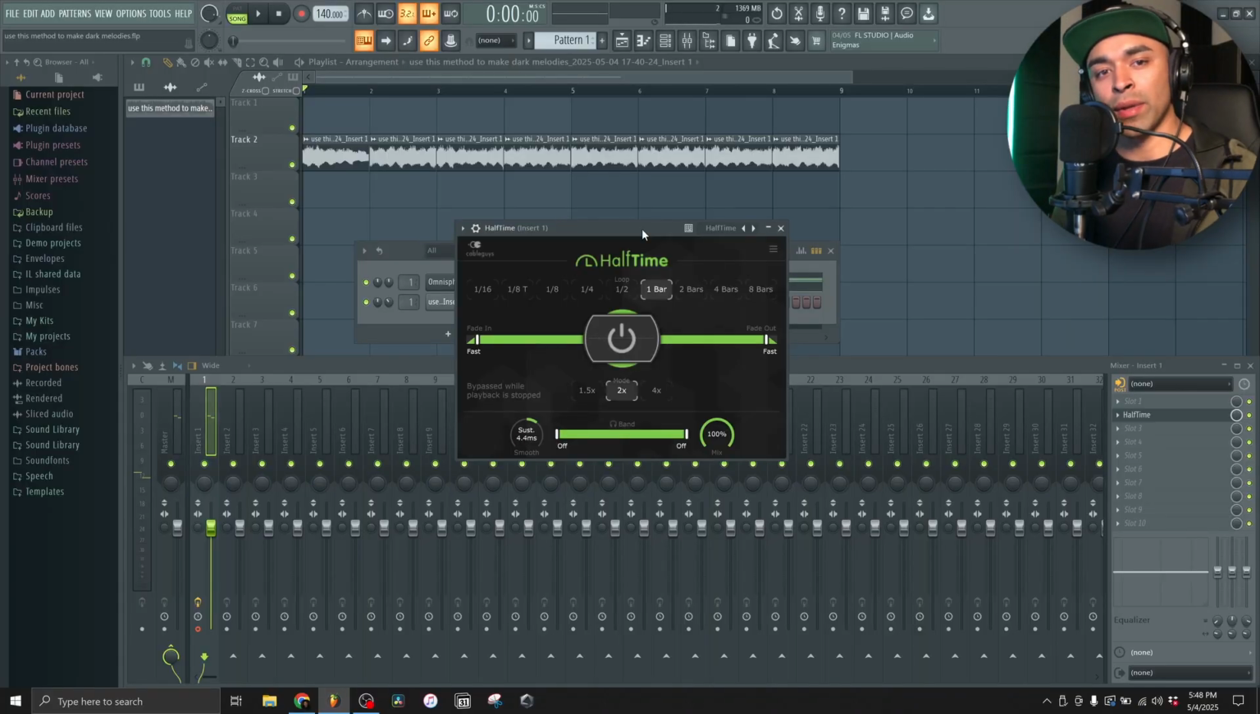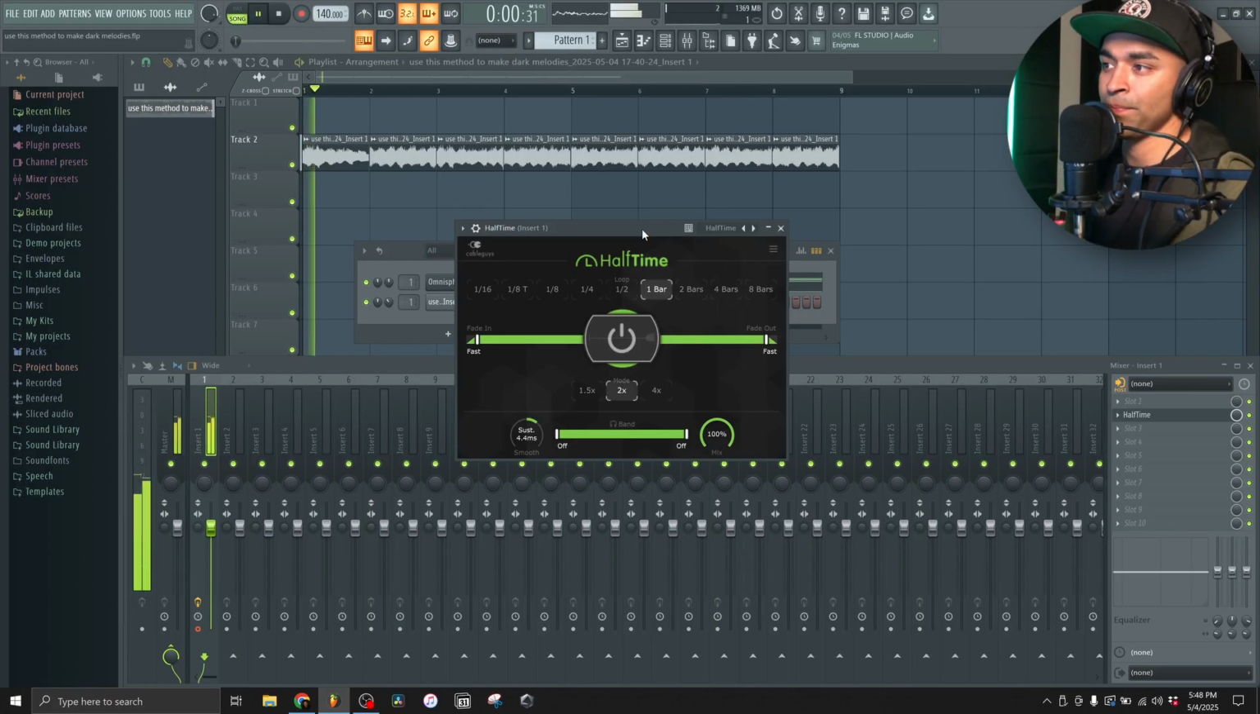Alright, so now that we got that melody, and I went with that one, a little more higher pitched one, because I wanted to throw halftime on it, really get that slowed down effect to it. So yeah, that's how you can kind of get a darker feel. Alright, so now with halftime on it, now it sounds like this.